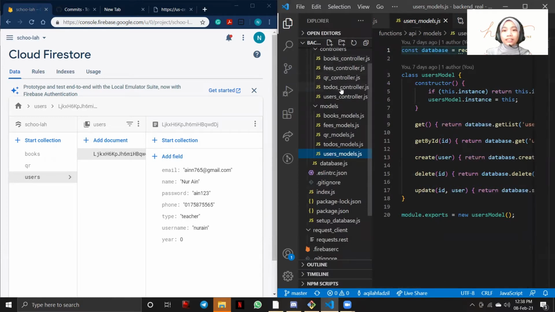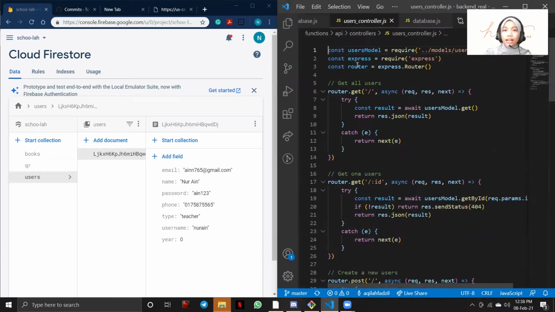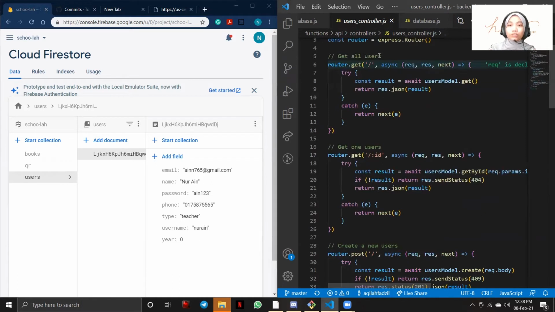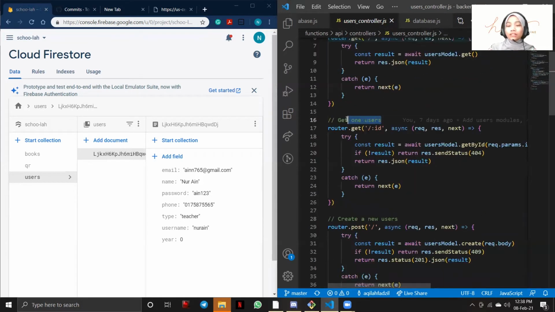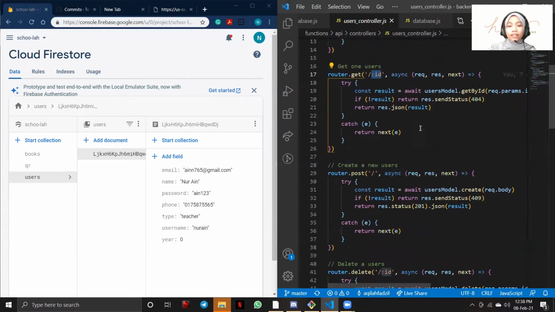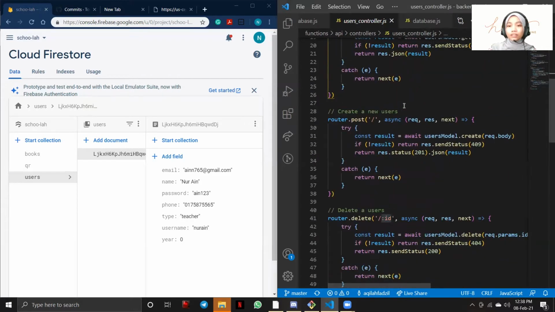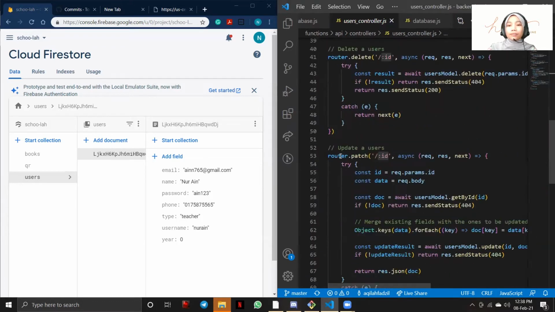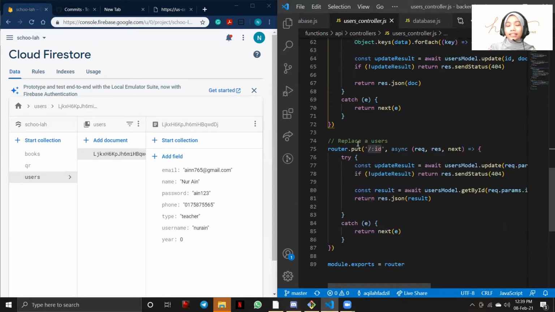So next, in the users controller, I import the users models, and here I declare a function to get all users, to get one user by passing the ID, and create a new user, and after that delete a user using router.delete, and then update a user using router.patch. So here also we have to pass the user ID. And lastly is router.put to replace a user.